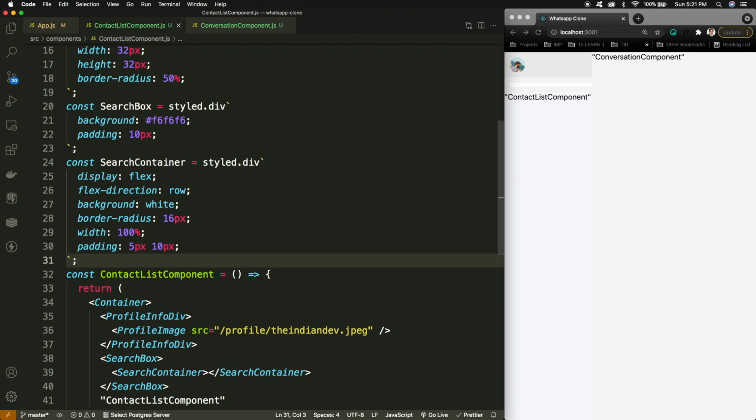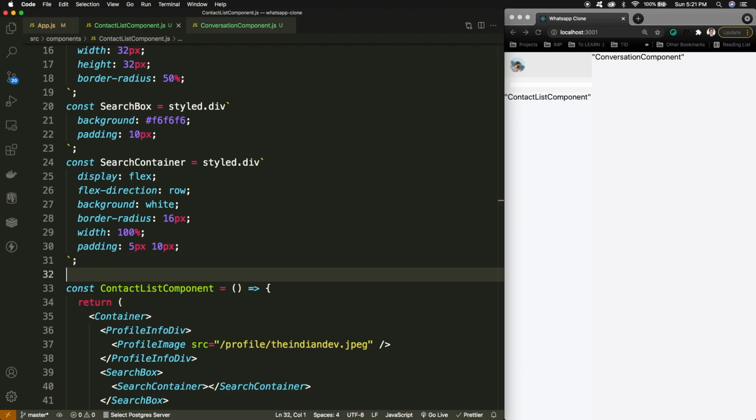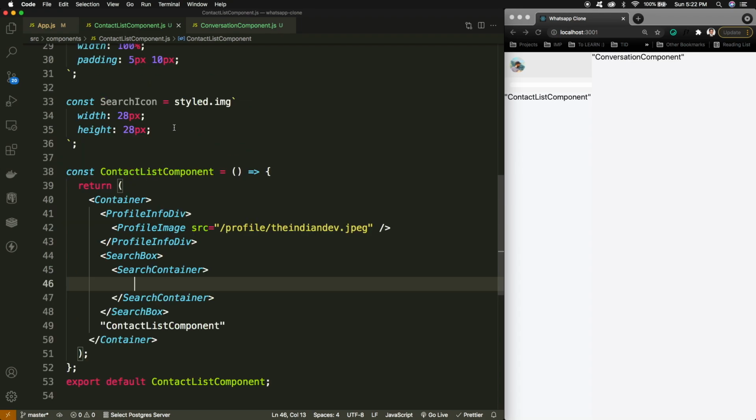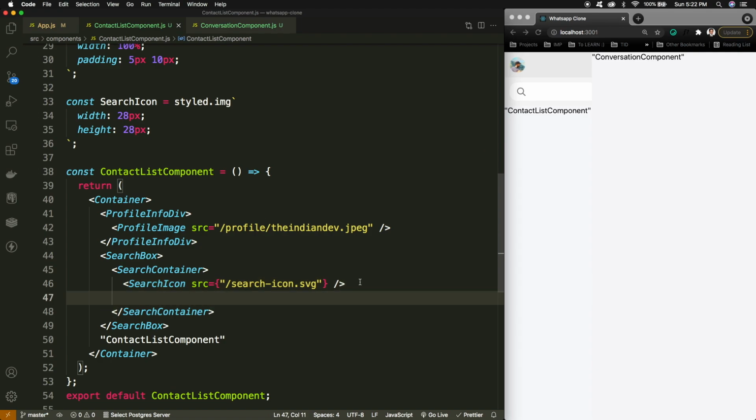Now we can see that the search container is available here. Now we just need to define the search icon and the search input. So for the search icon we are having this. I can simply have this search icon inside the search container. And for the search icon, as this is the image, and I'm having the images in the public folder, here we are having the search icon. The next thing is I just need to have a search input as well. So for that I'll be creating the search input, that is going to be the styled input.